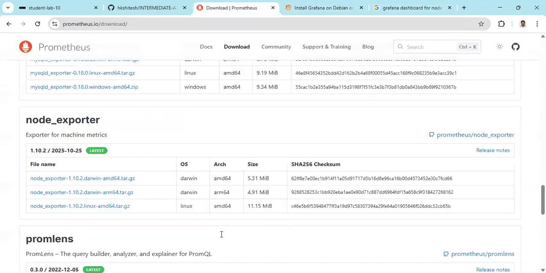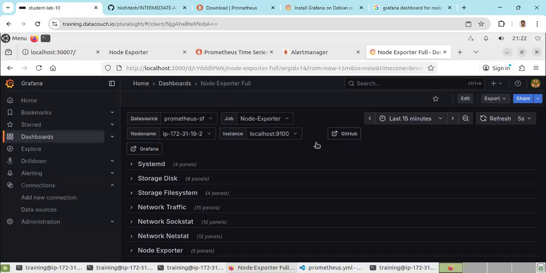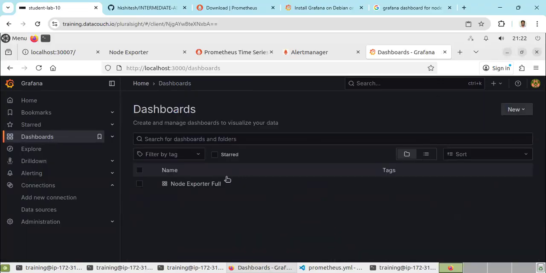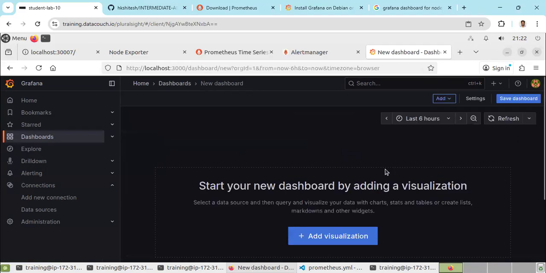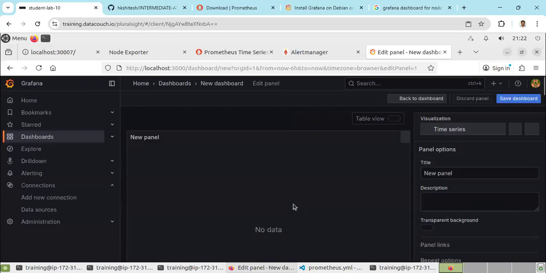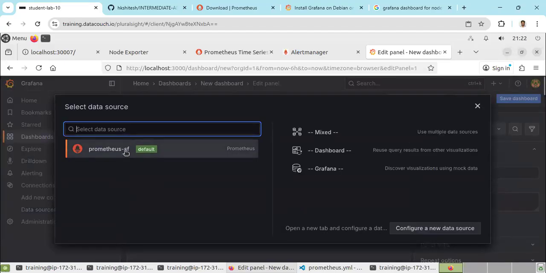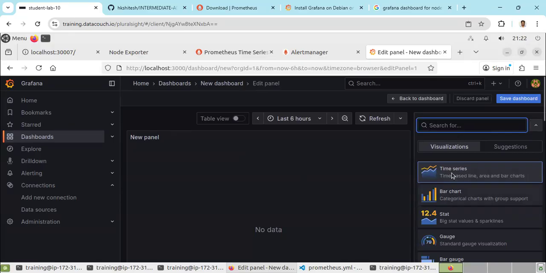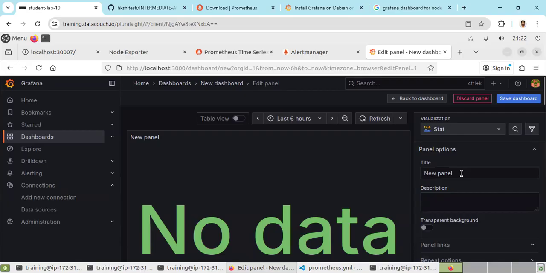Now suppose we want to make our own dashboard. If we don't want to take this pre-configured dashboard, we can go to dashboards again. This is our exported dashboard. Now I'm going to make my own dashboard. I can go for new dashboard and add visualization. The data source is going to be the same. The first visualization I'm going to add is, suppose, this time series chart, or suppose this gauge. I'm going to put CPU usage here.